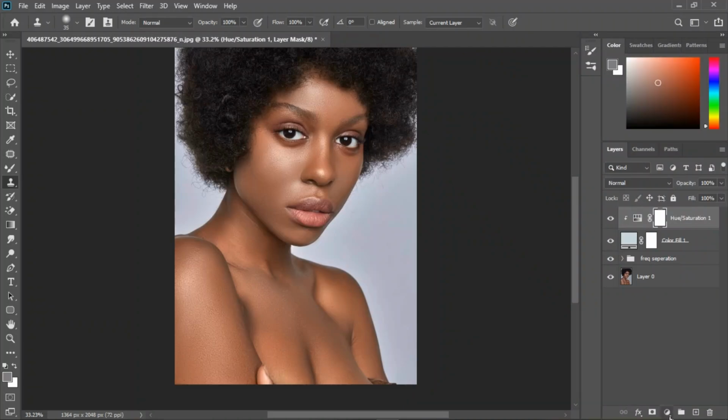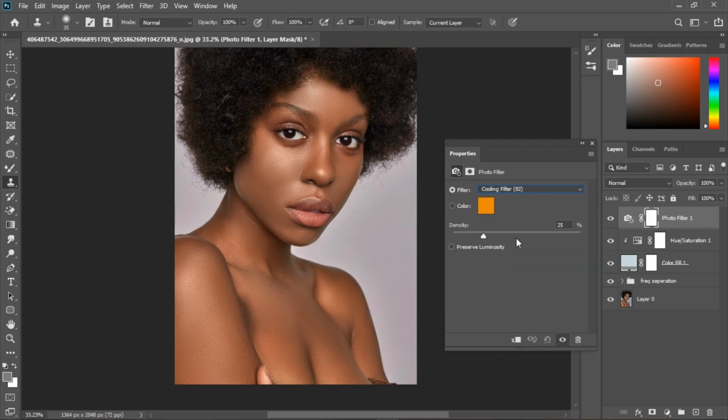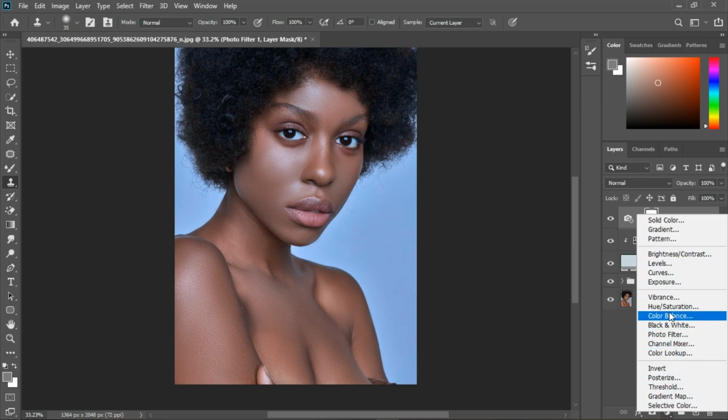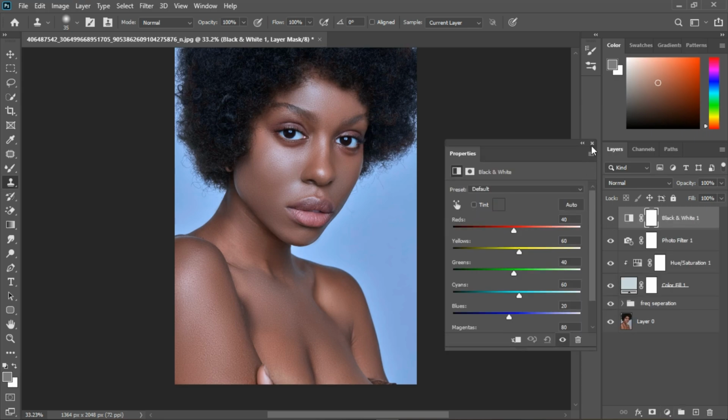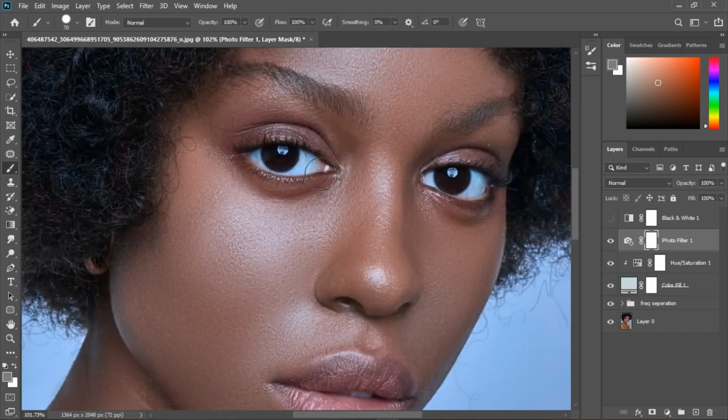Now let's work on the eyes. I'm going to grab the photo filter and change it to 82, turn it off. I'm also going to grab the black and white adjustment, turn it off, and let's work with the photo filter. Grab the brush tool, zoom in, make it smaller, and paint on the eyes. Invert the mask first of all, Control I to invert the mask, and I'm going to paint over the eyes to make it look wider.